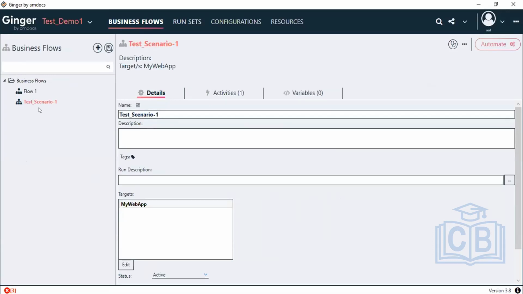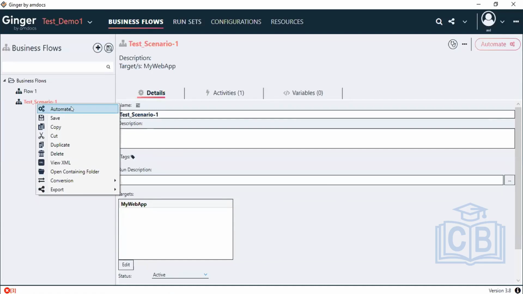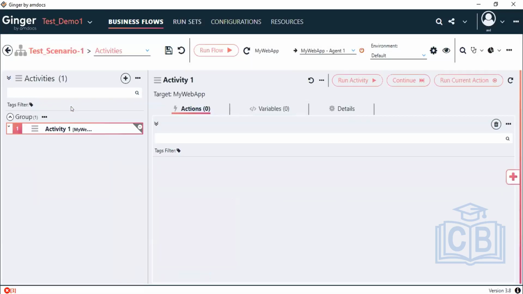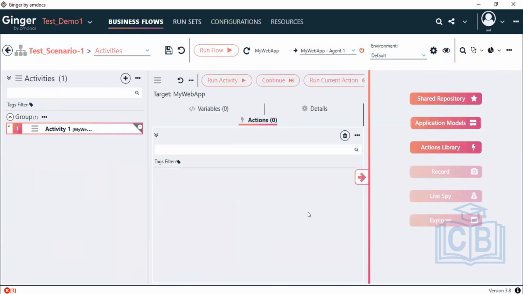Now automate this scenario. After adding the business flow and agent, just right-click and go to the automate tab. It will redirect to the automate phase. This is the automate tab. There is a plus button on the right side. Click on the plus button. There is a window with shared repository, application model, and actions library. Click on actions library.